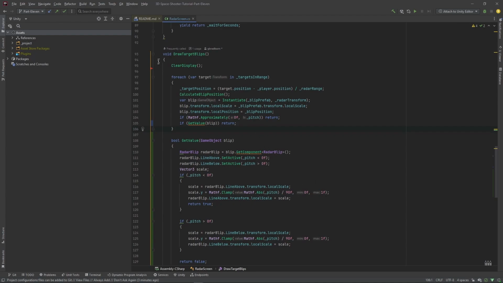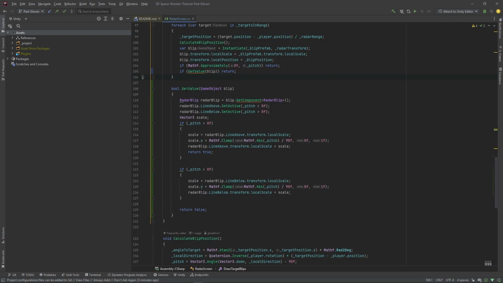Okay, so in DrawTargetBlips, why is it called GetValue? I wanted to call this DrawHeightLines. And I don't need a return statement here. I don't need to make an if.